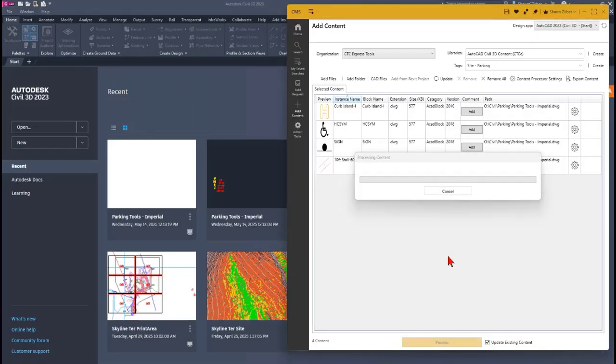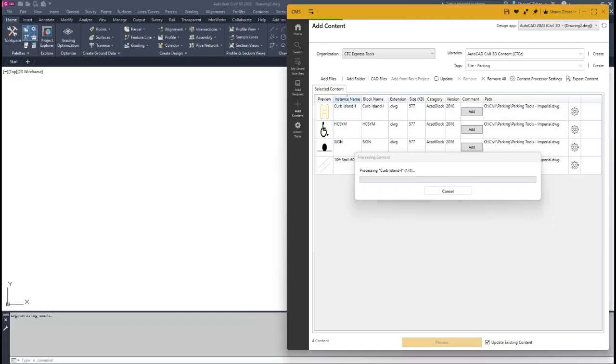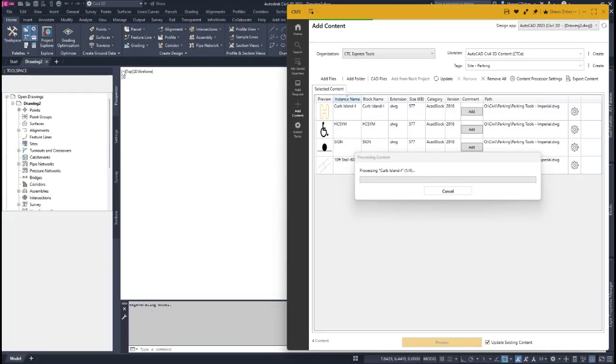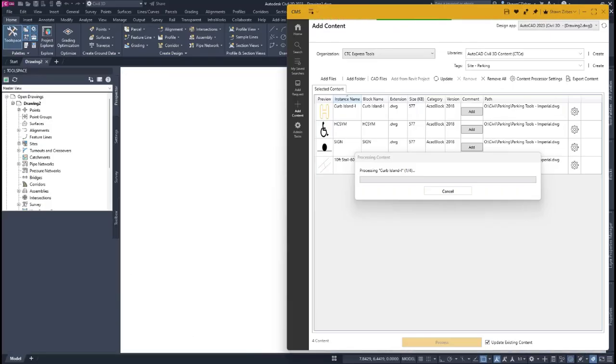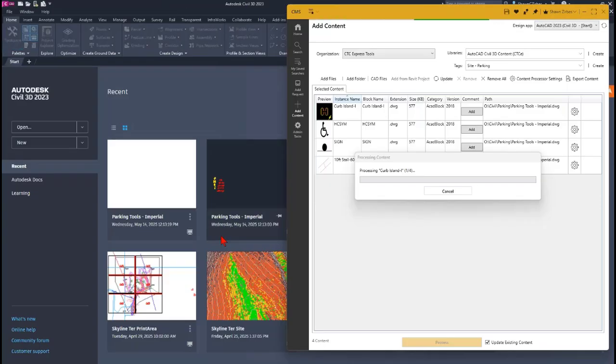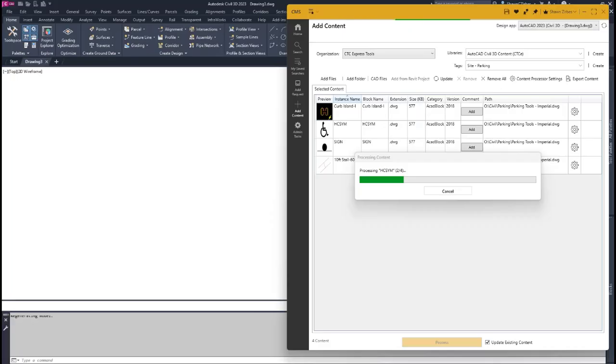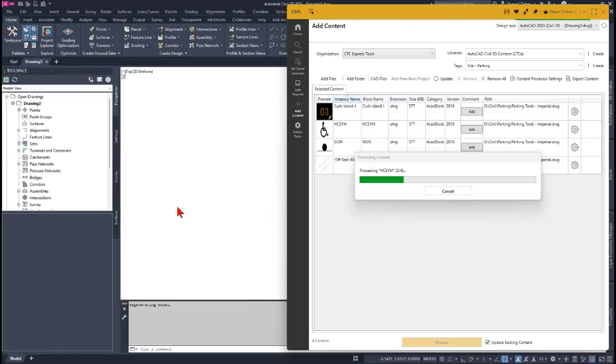Try reprocessing this. Now what it's going to do is scan that file. Each one of those things, it's going to open it, scan it, create a preview, close it, upload just that block. It's going to basically be doing some of that block extraction for me, but it lets me maintain that master file, so I don't have to maintain individual blocks.